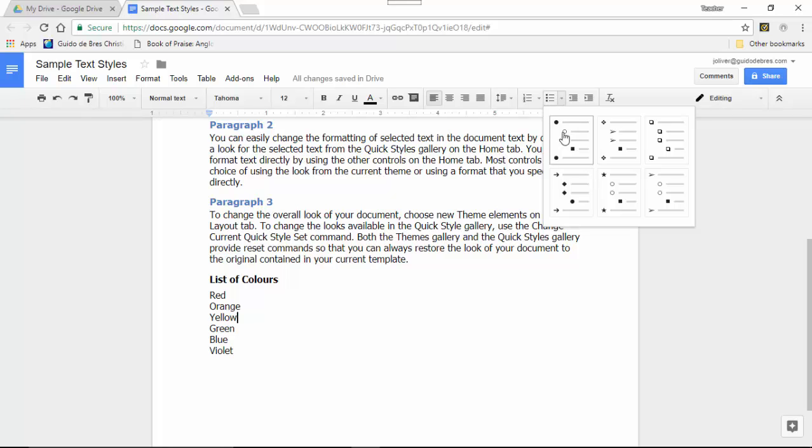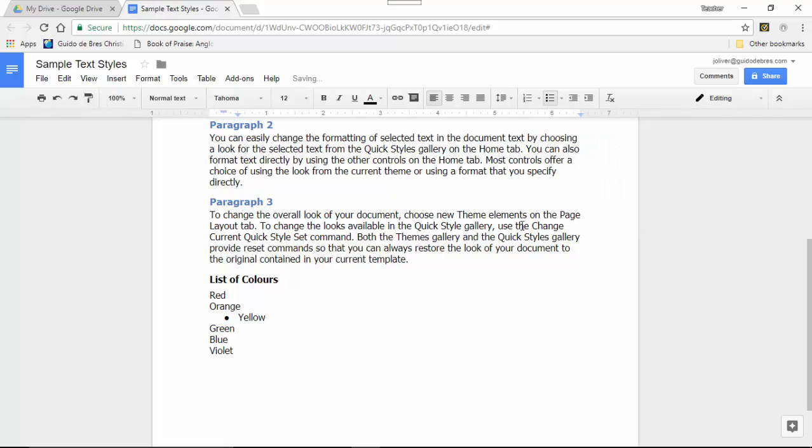Bulleted list looks something like that, and I've got different options. I'm going to grab this one just because it's there. And unfortunately, I let go of my whole list, so let's just grab the whole list and make that a bulleted list. You'll notice the indent in.